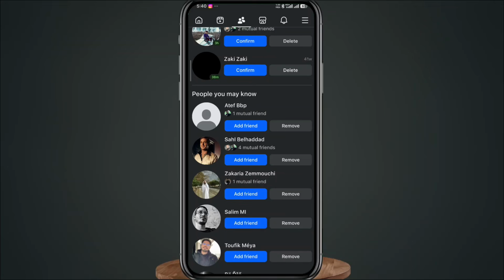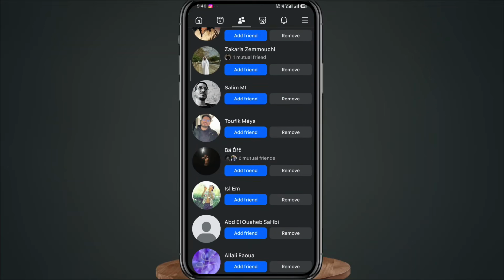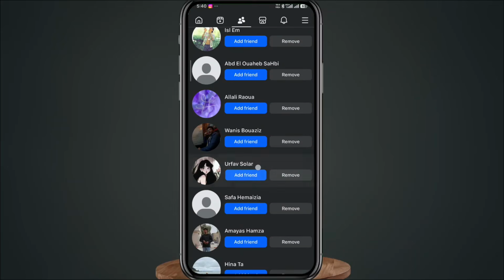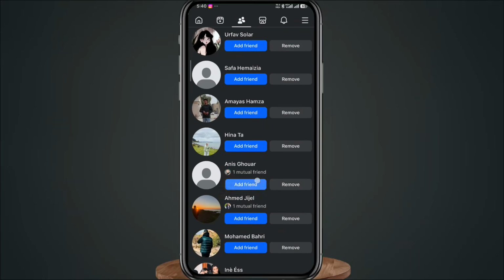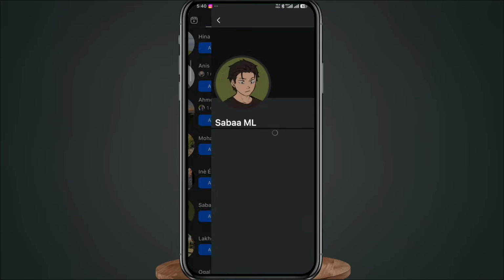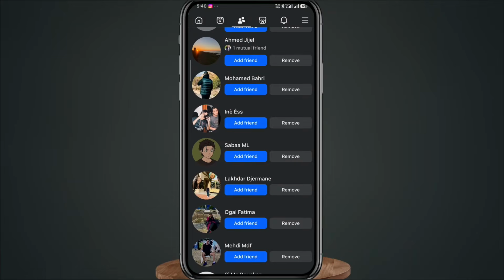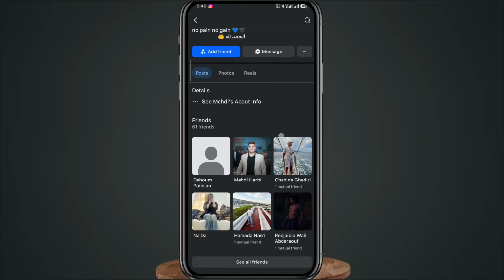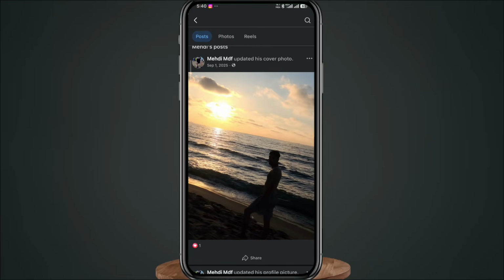You cannot unlock the profile or see what's inside it unless you decide to add that person, and only once they accept your friend request you can see what's in their profile. And even then, if they choose to set something as private or only me, you won't be able to see it. As you can see, this is a public account. I can see it without a problem.